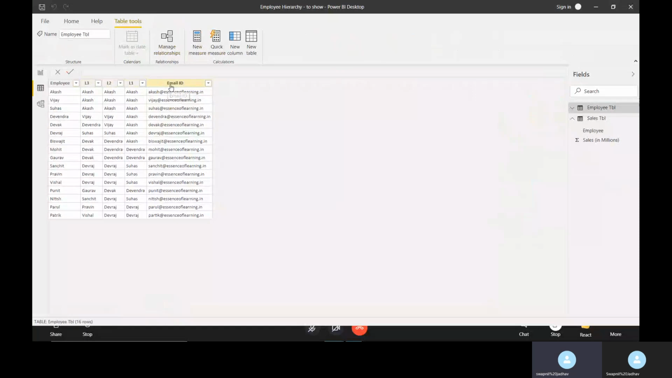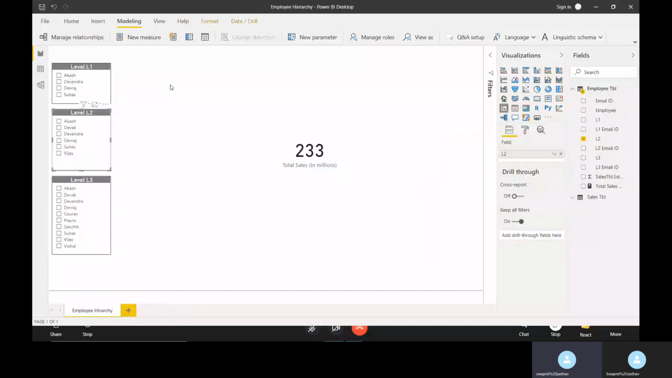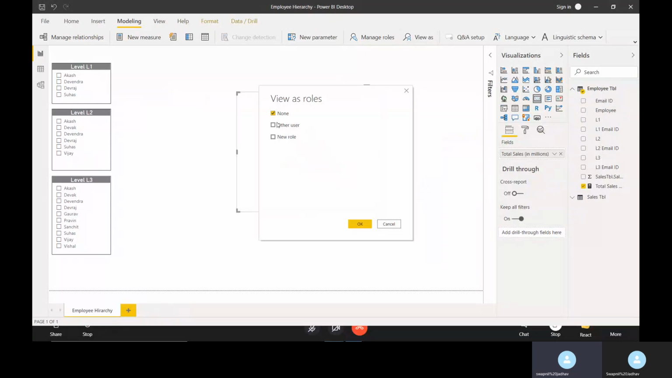Now let's have a preview of what we are trying to implement in this particular session. We have L1, L2, L3 as the slicers, and in the center we have the sales amount as the total shown in a card. Now if a person logs in, for example Akash logs in, he should be able to see the data relevant to him.